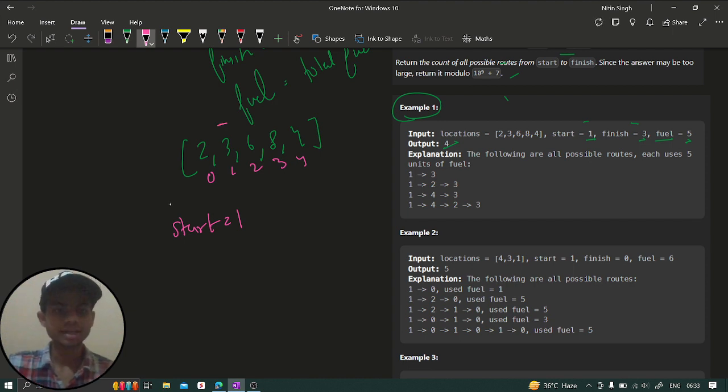So I'm standing here. You can see my cursor. Now I'm going to move from city 1 to the finish, city 3. If I directly move from 1 to 3, the fuel consumed is the absolute value of 8 minus 3, which is 5, and the total fuel we can take is 5 only. So it is cool: we can go directly from 1 to 3, and the first option is this one.